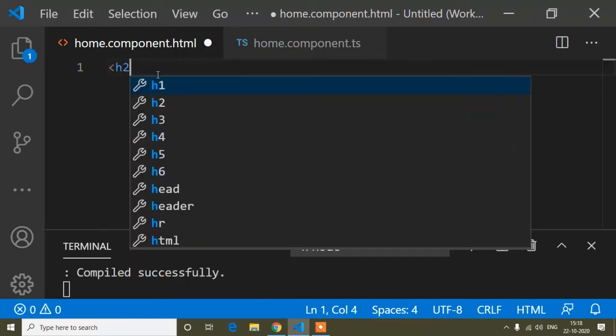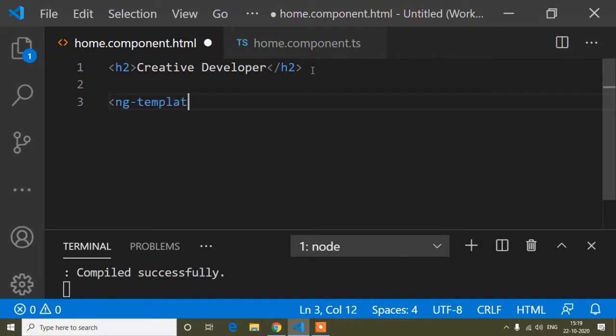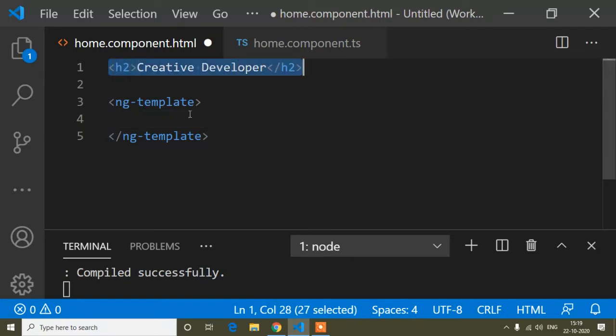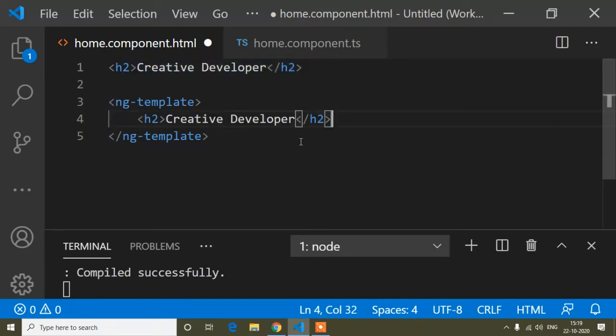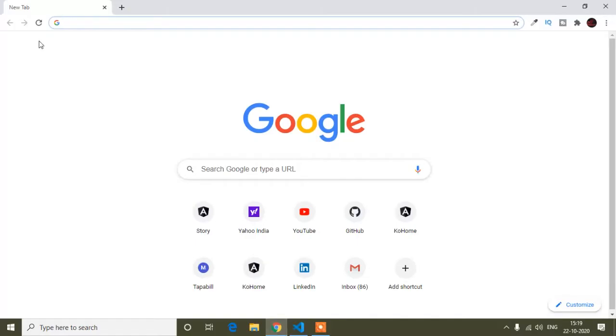So here I will write an h2 tag and inside this h2 tag I will put some content. So here I will write Creative Developer, that is my channel name, and the same content I will put inside this ng-template. So here I will write ng-template, so this is the syntax of ng-template with a close tag, and this same content I will copy and put inside this ng-template, and now I will save it and I will check the browser.